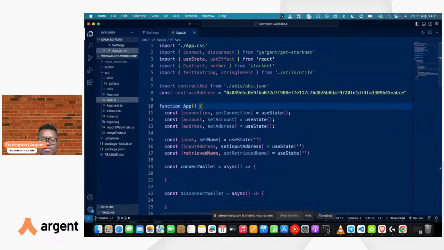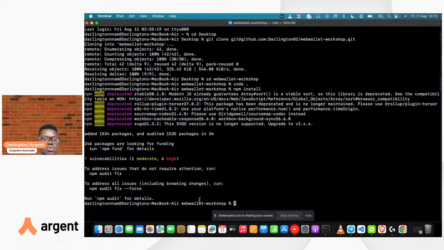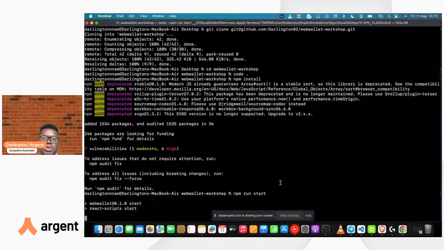So let's just check. Okay, our packages are done installing, right? Every single package we need has been installed. So I'm just going to run npm run start so I can see how the UI looks.